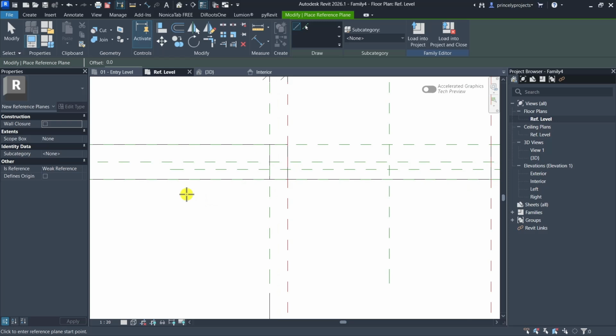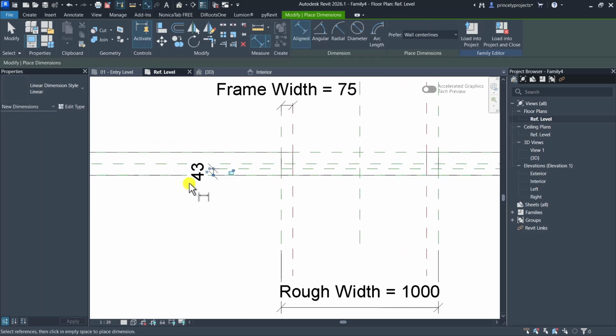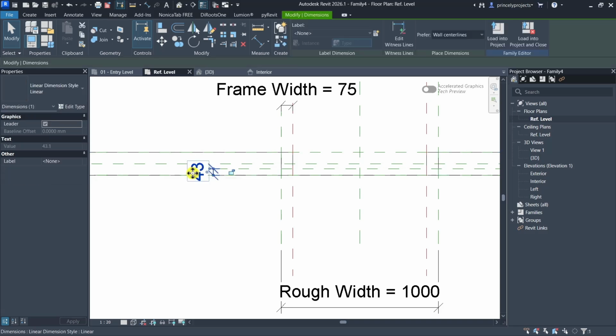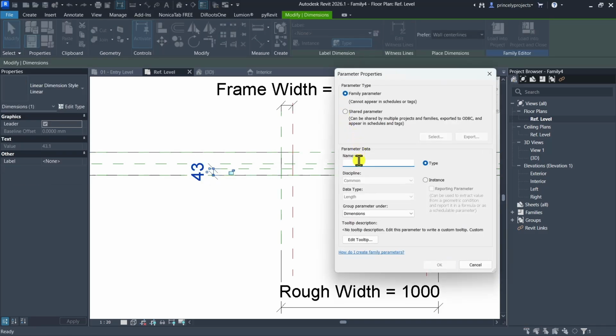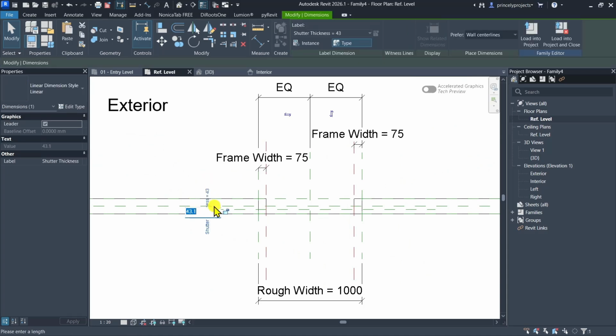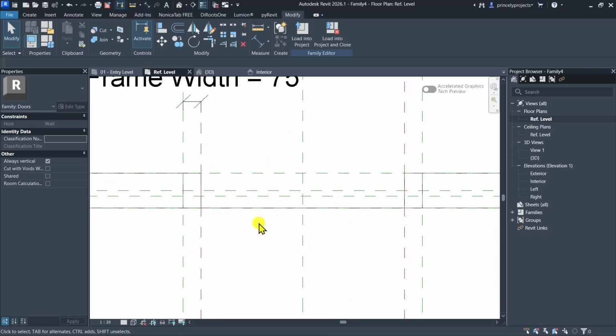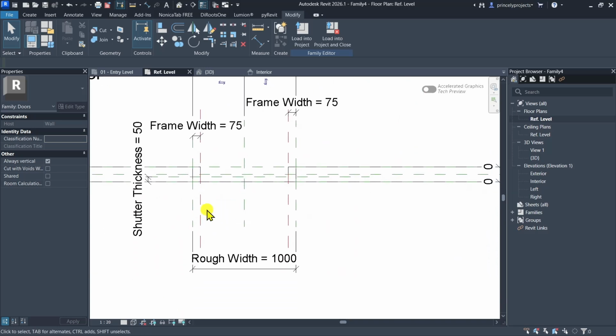So we're going to add some parametric dimensions to the door shutter. DI, and select this, and let's create a new parameter for this. New parameter, and let's call this shutter thickness. All right, click OK, and let's make this thickness 50. 50 is okay. All right, now we can create the door shutter on the interior.